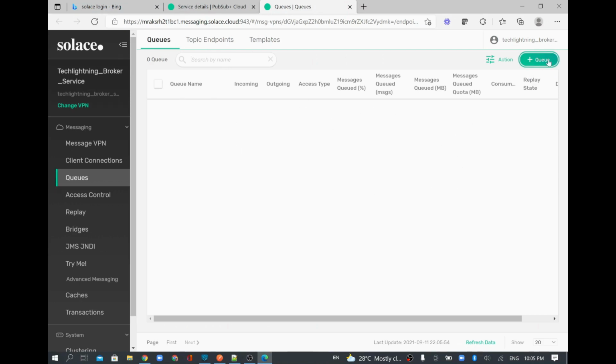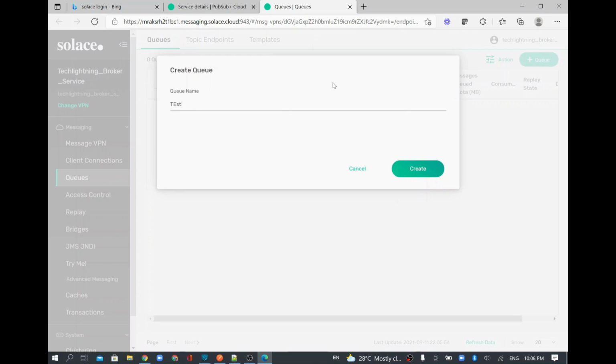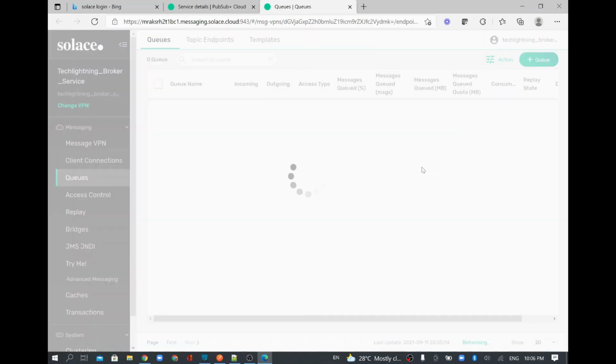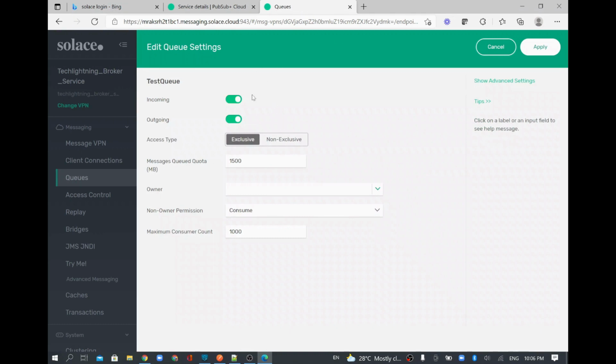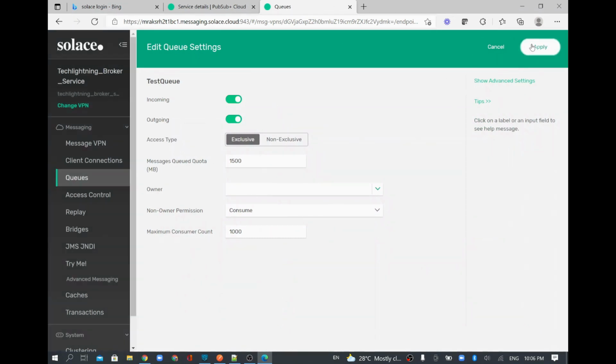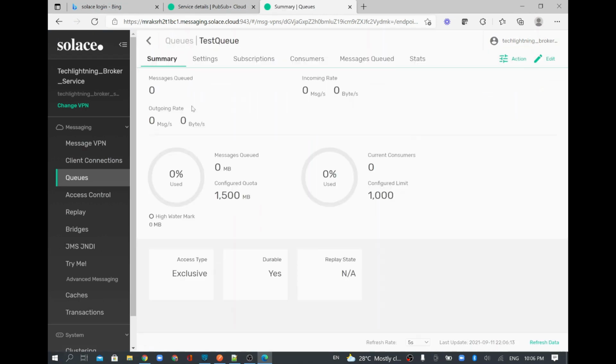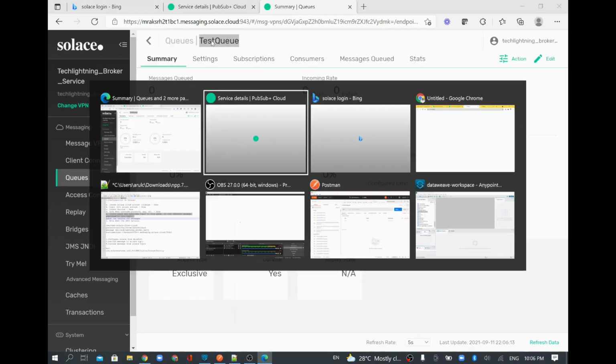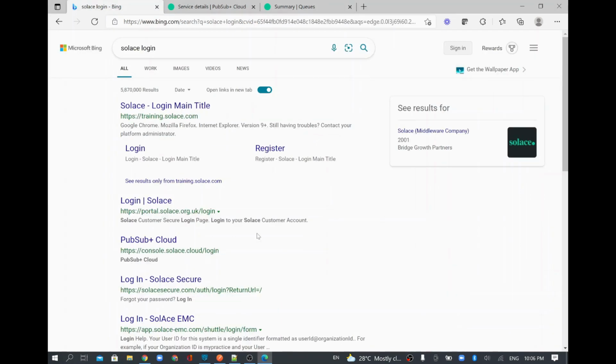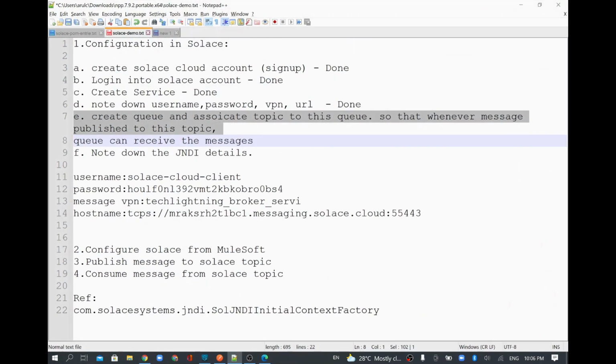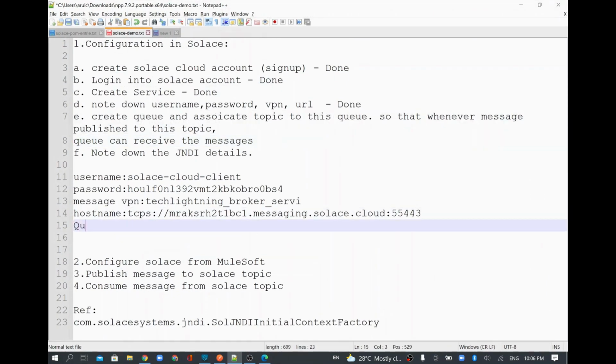I'm going to create a queue, and I'll name this queue test queue. Okay, and then I'll click create, and these are the queue settings. I'll leave them as default, click apply, and this is my queue name. I'll note down my queue name in my notepad as well. Queue name. So this is our queue name.